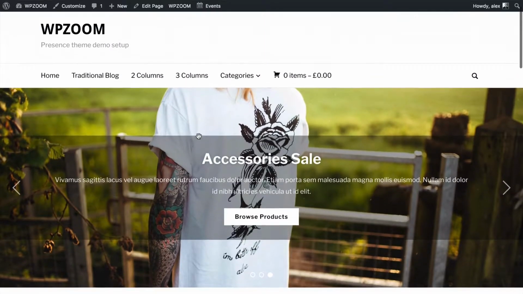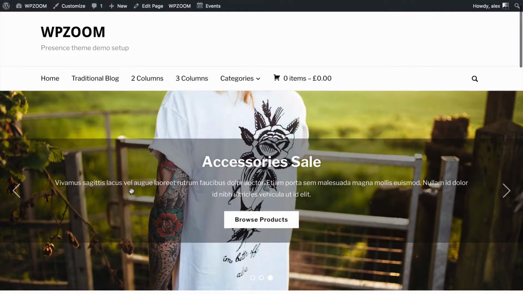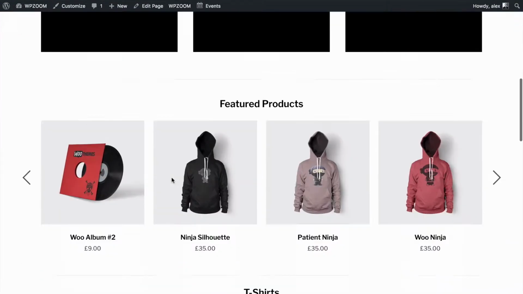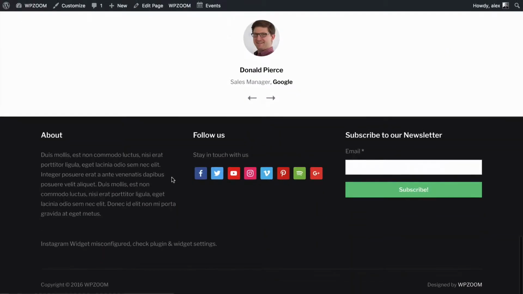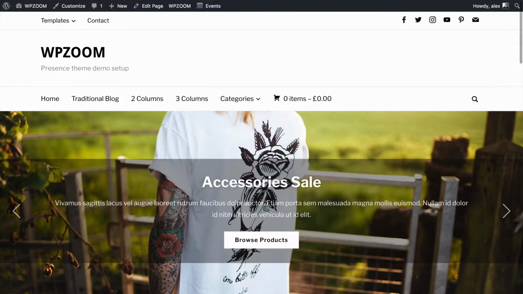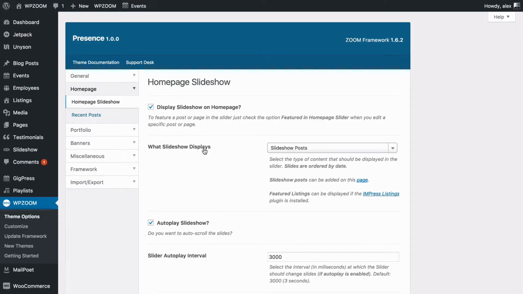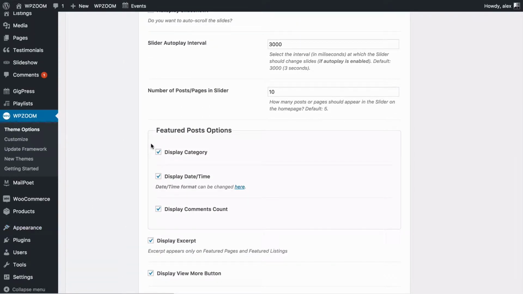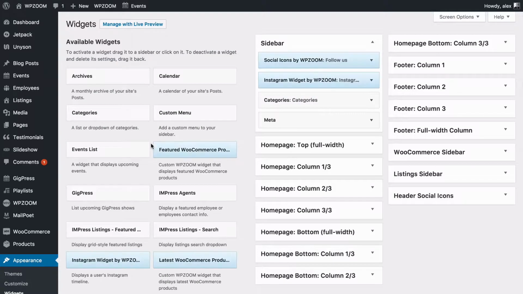So that's set up the top part of the homepage for the shop layout. And we can now move on to tackle this area here. How do you add this in to the Presence theme? To do this, you need to head to Appearance and then click on Widgets. And from there, you want to add in the widgets that are going to power this part of the theme.